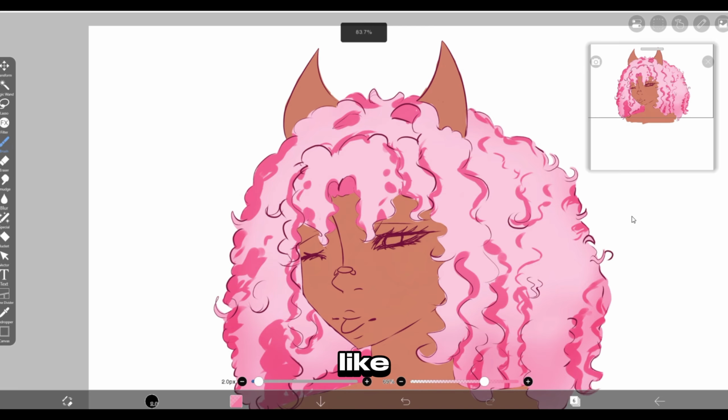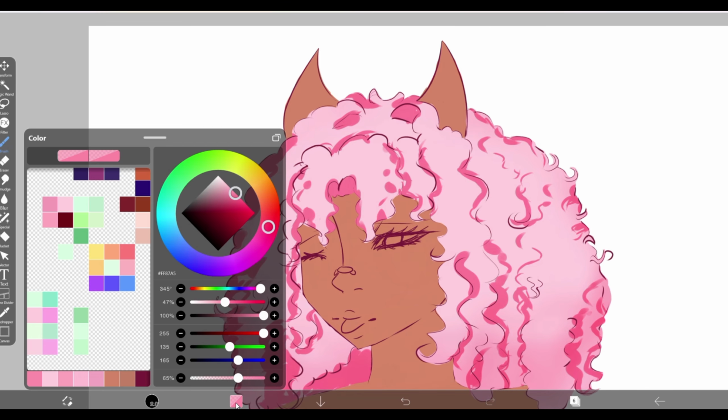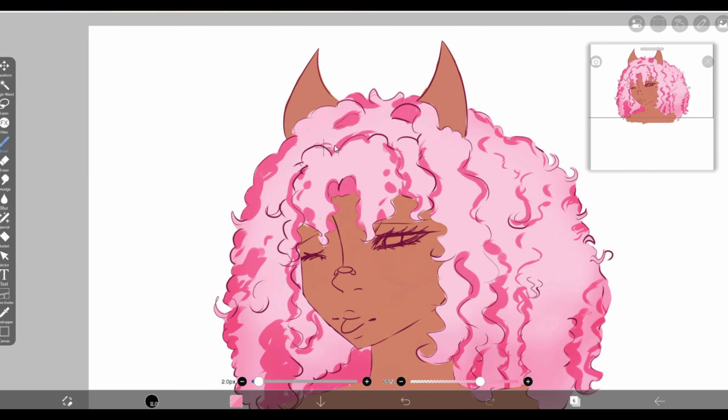So like, did I do this wrong? Or, if it works, it works. If it works, it works. I'm gonna try to infuse the color that I already have in my palette, I guess.